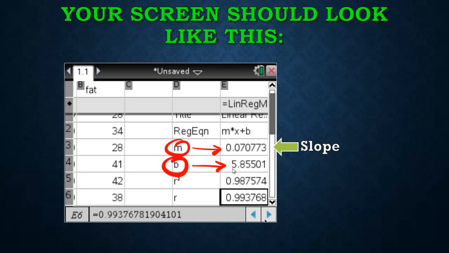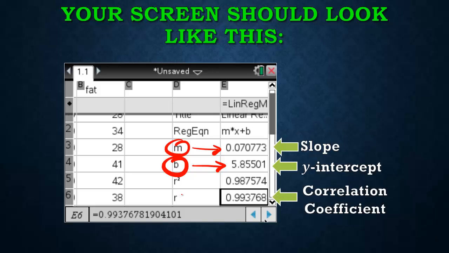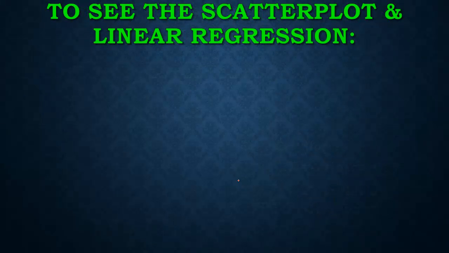Alright, remember, M is your slope. B is your y-intercept. The other thing that we are going to use this time around is the correlation coefficient, which is R. So ignore this. You don't need that. Okay, you need M, B, and R. R is the correlation coefficient.